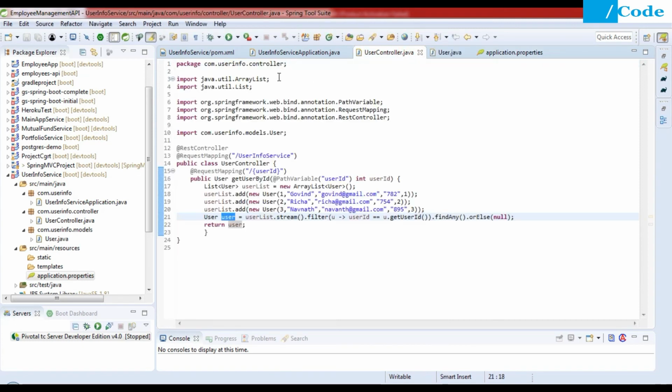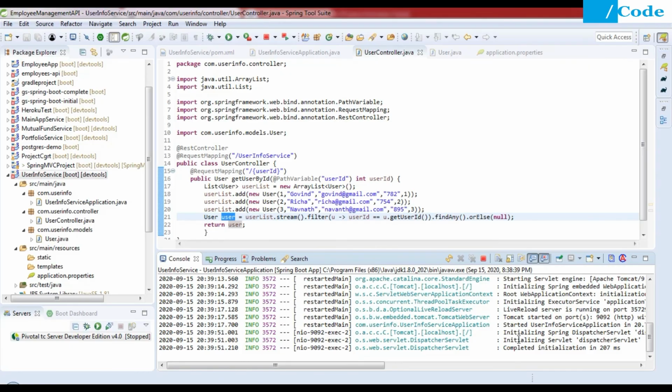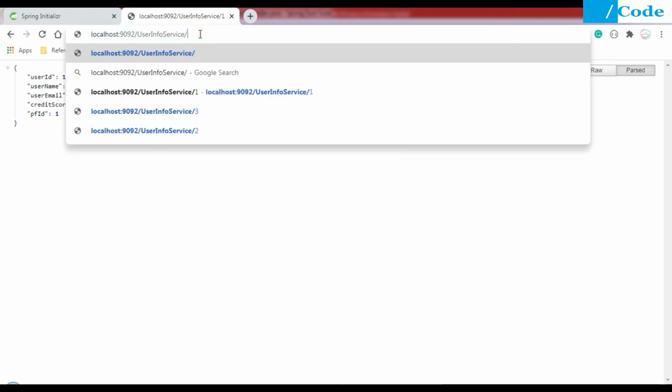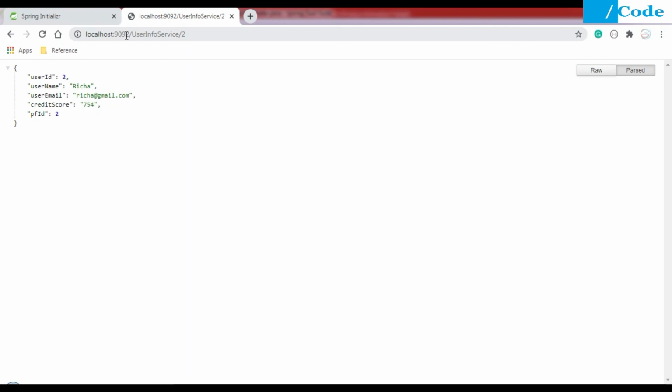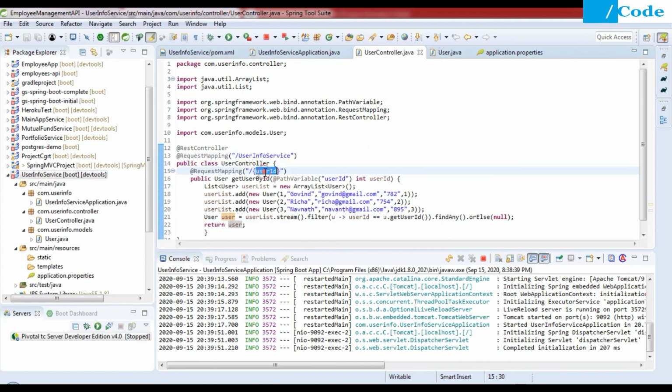Now let me run my application and show you the result. The application ran successfully, and it is running on port 9092. Once you hit the user info service, it goes to the backend and gives me the data. When I hit localhost:9092/userinfoservice/2, it goes to my application and searches for the mapping. It finds user info, then checks the request mapping, finds the userId path variable mapping with the getUserById function, maps this userId to the variable, and using the Stream API gets the one user's data and returns that user to the front end.